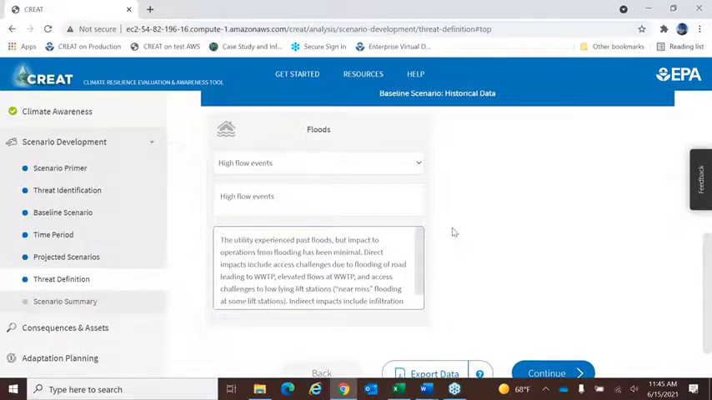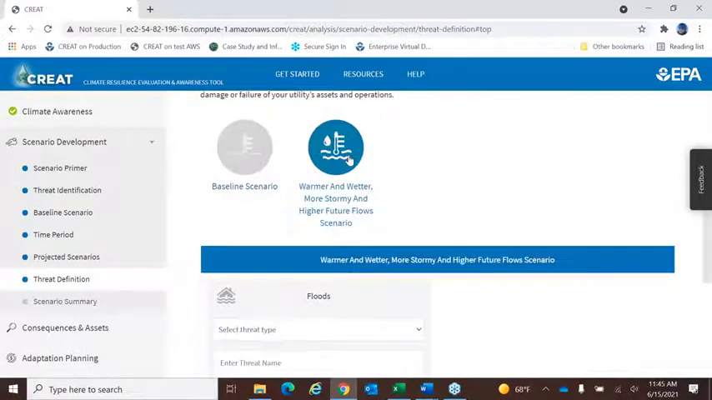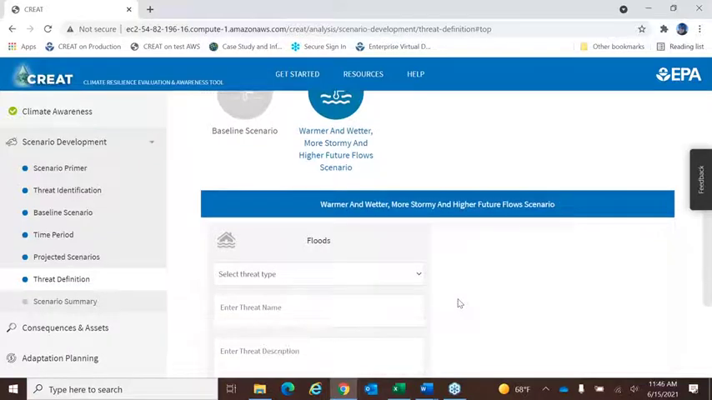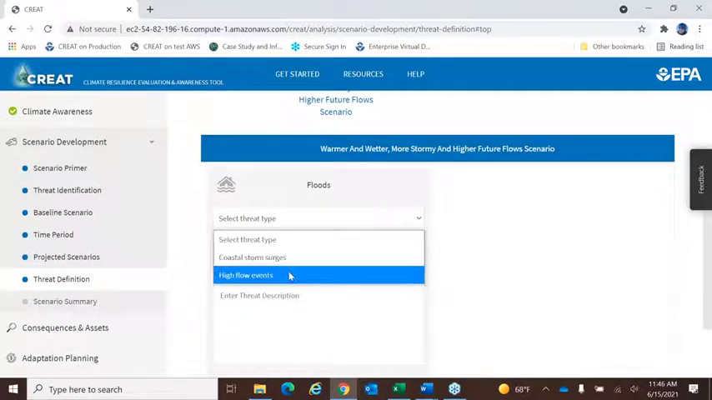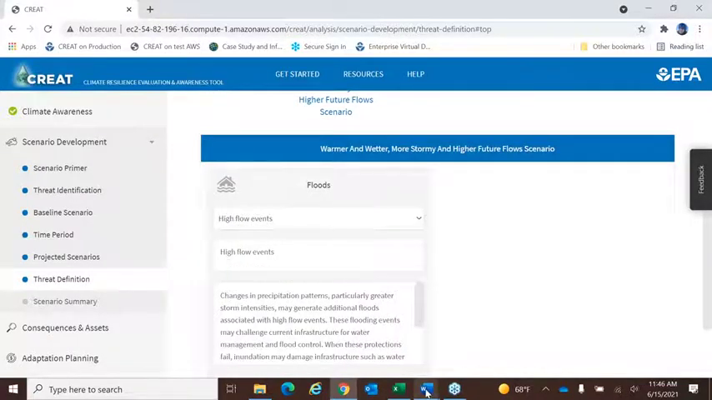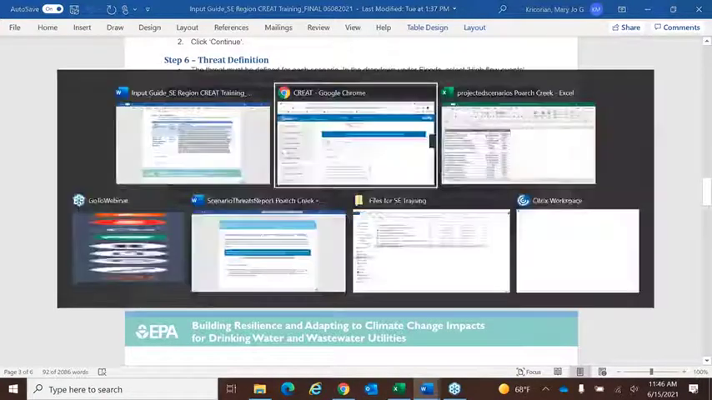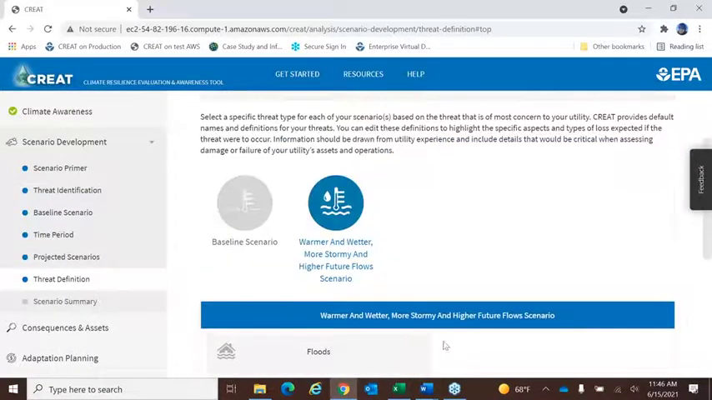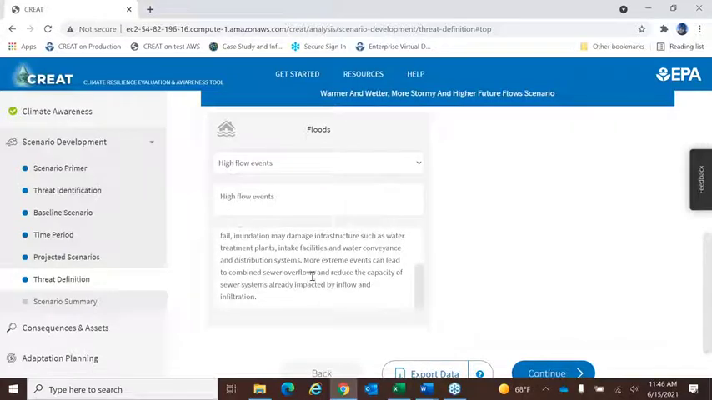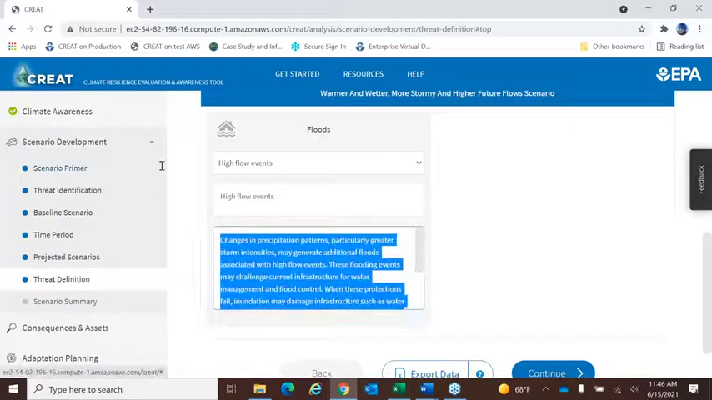So that's historic. Now, let's say our wetter, warmer, more stormy, higher future flow comes to pass. If we put our thinking caps on, what could those changes be? How could that historical condition now change to maybe become worse or maybe become the same thing? In Sean and his team's view, this was going to become kind of worse for them.